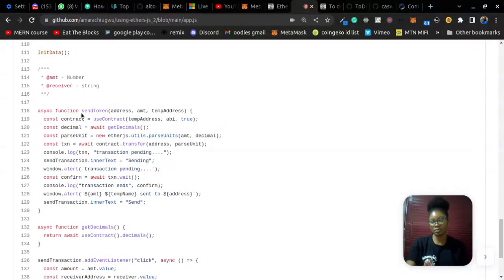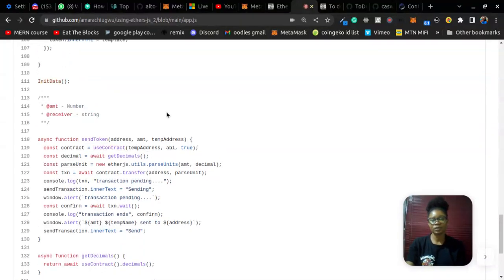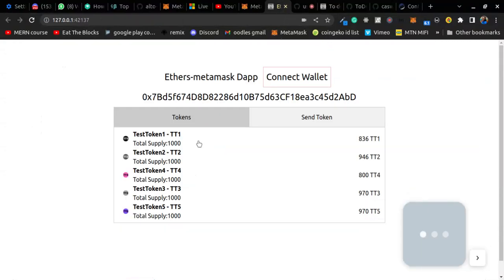And then here is the point where I send my token. So I get the address of the person that I want to send to, the amount, and then the name of the token. So this address and then the amount is coming from our front end, from the input element where we are going to put the amount we want to send out and the address of the receiver. So let's take a look at how that works.